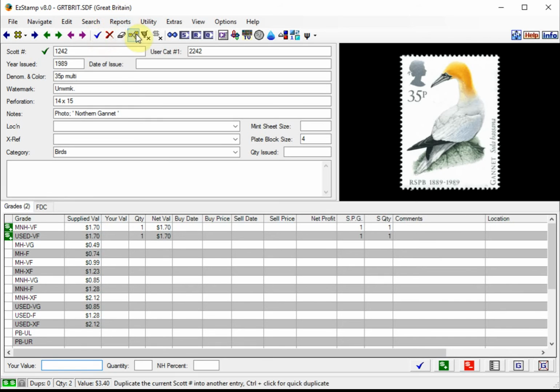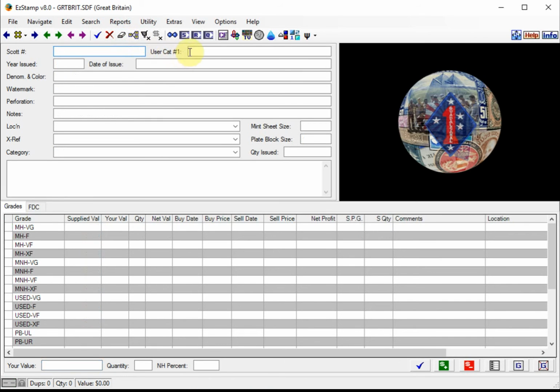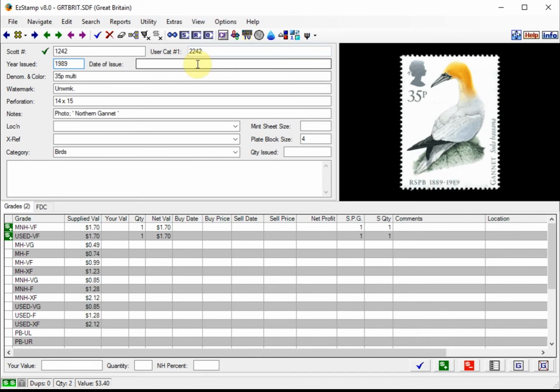So let's clear the screen. And I just type in 2242. And it recalls the correct Scott number. Please note that this method will only work for stamps that have already been inventoried in your collection.